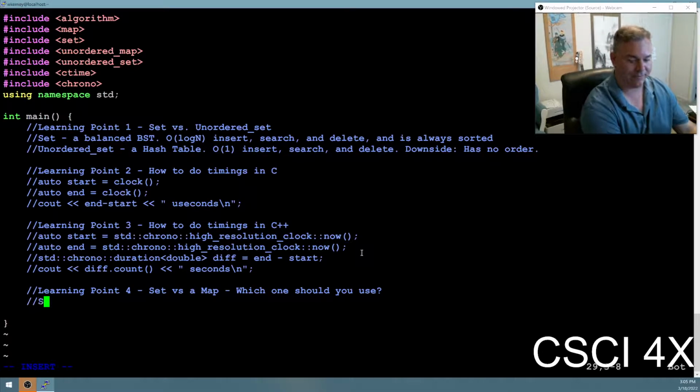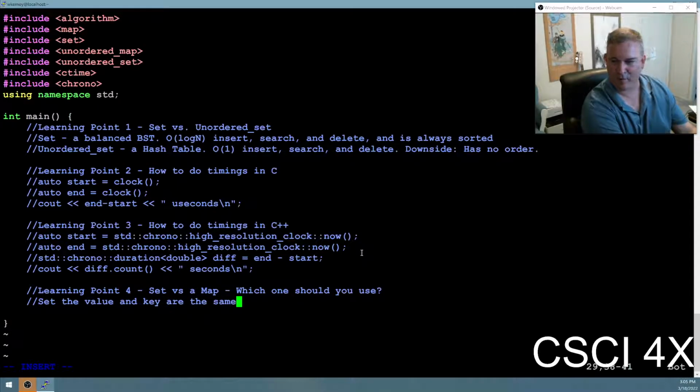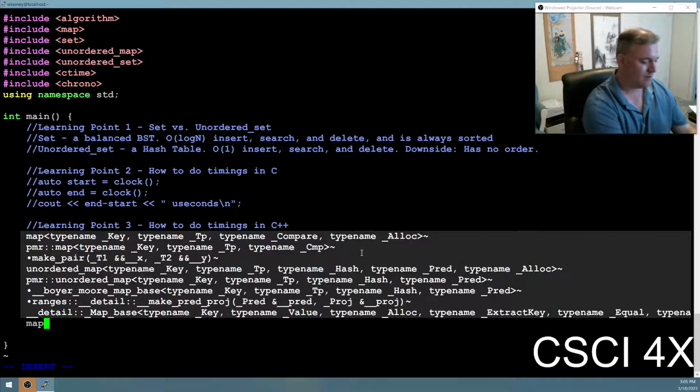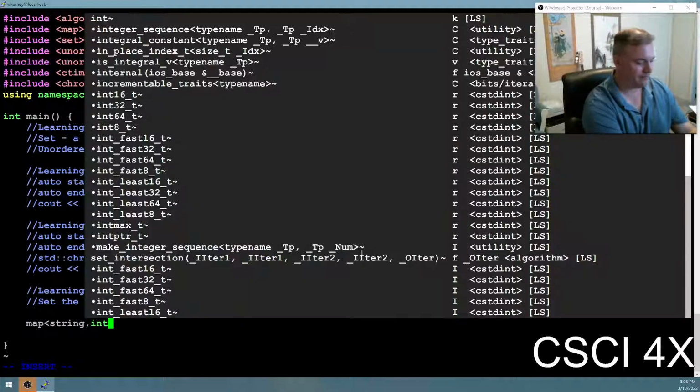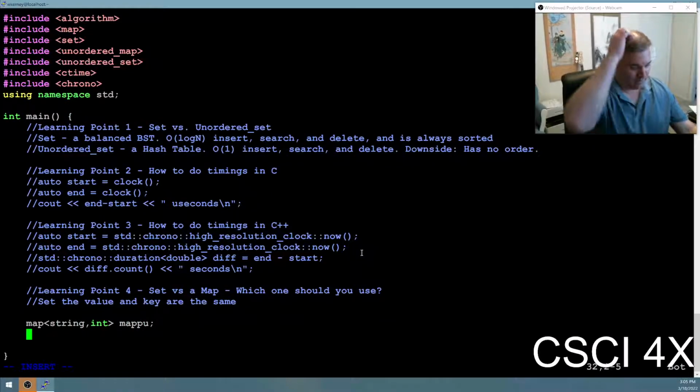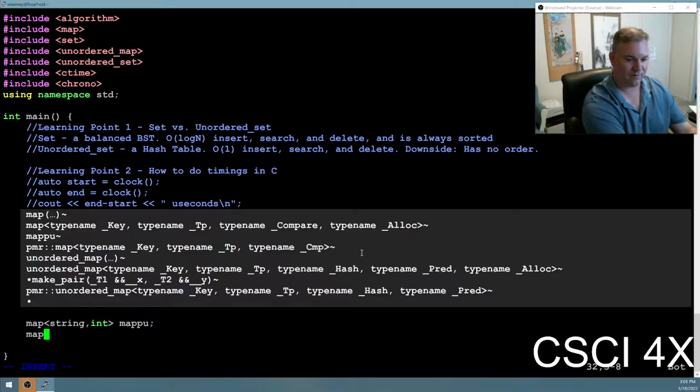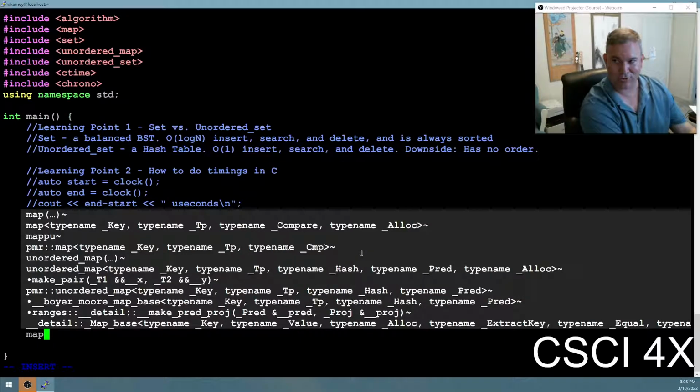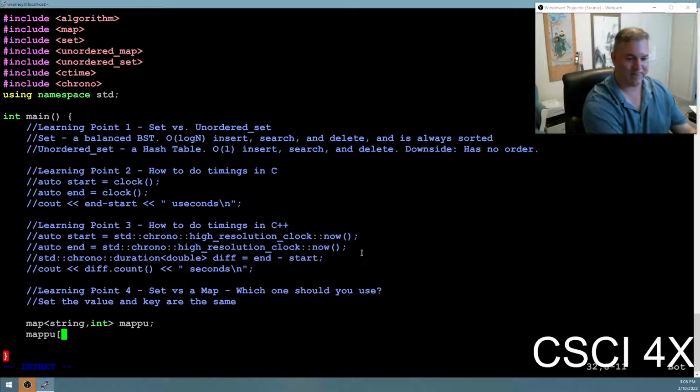Okay, so for a set, the value and key are the same. Wait, what does that mean? Okay, so let me show you how a map works first, and then you'll understand the difference. If I make a map between a string and an int, I'm going to call it mapu. I can insert things into this. I'm going to show you the bad way of doing it first. So mapu January equals 31.